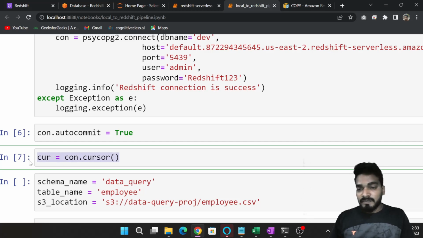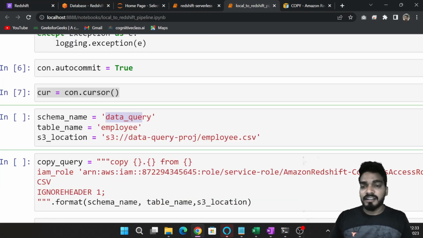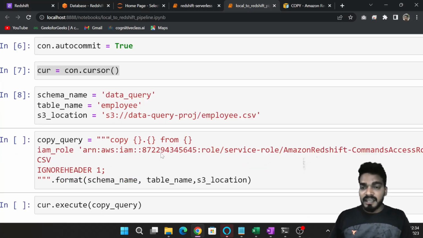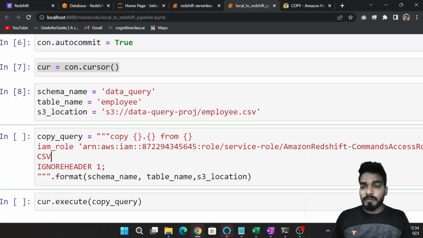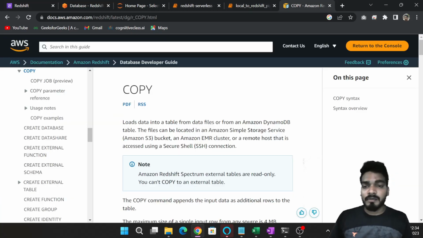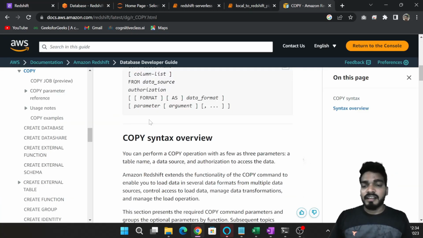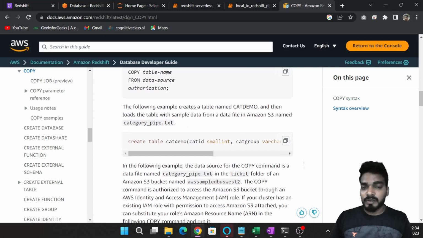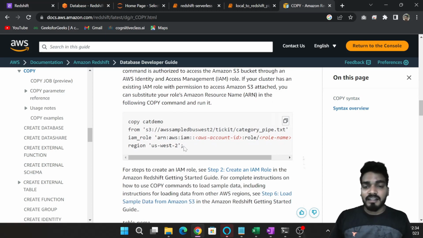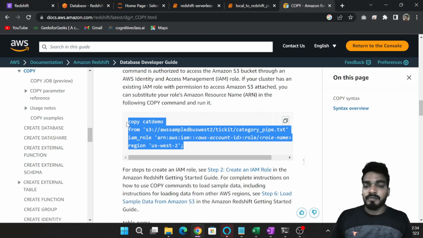Run this command again. Here we are copying our data into the data query schema, inside the table employee, and we are picking our data from this S3 location. Here I have provided my S3 location, table name and schema name. Run this block of code again. Here I have written the copy command. If you don't know the copy command, you can read about it from here. Here you can get a brief introduction about the copy command and how it works, and you can also get example code.